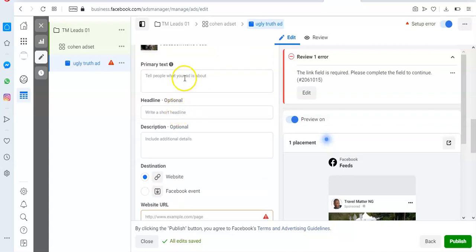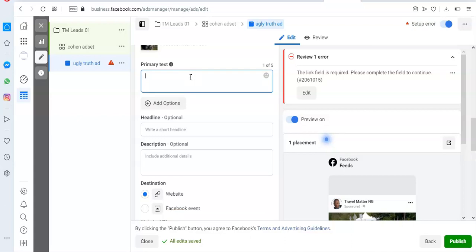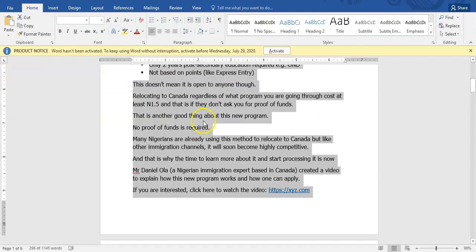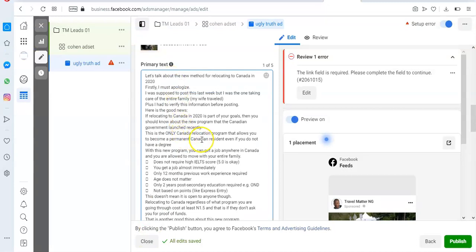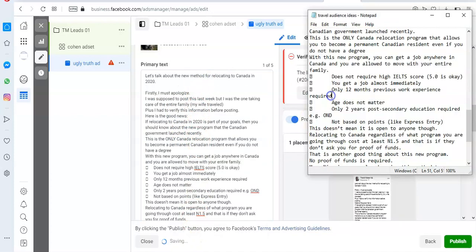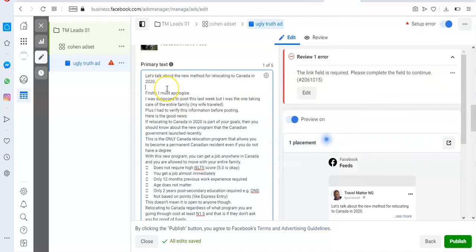Then primary text, tell people what your ad is about. This is actually where you post your adverts. So if you have a long sampler or pre-sell content, this is where you post it. Or if you're using a short advert as well, this is where you post the adverts. So what I'm going to do right here is that I'll just copy one of my adverts. So I'll just copy this right here, and then I'll paste it in here. So what I'm going to do right here is that I want this to be easy for people to read. So I'll just do something like this. I'll just copy a space, something like that. And that's empty space that I copied, I'll just be pasting it to break some of these lines. So I'll just paste it in there.